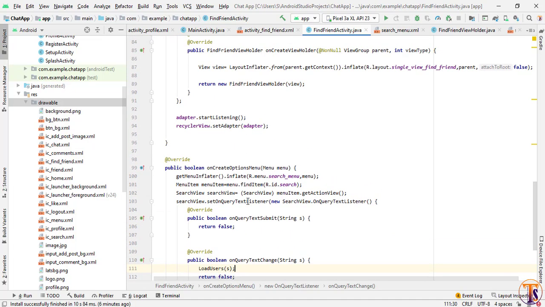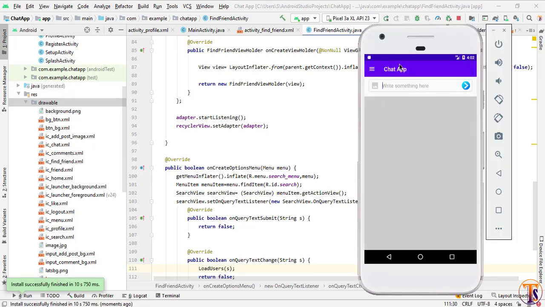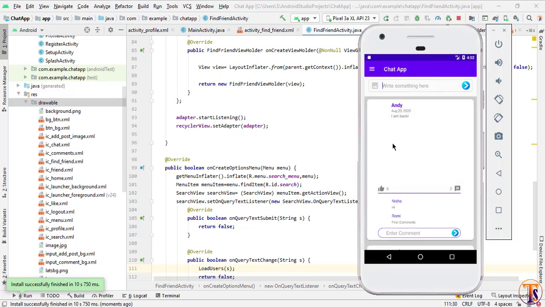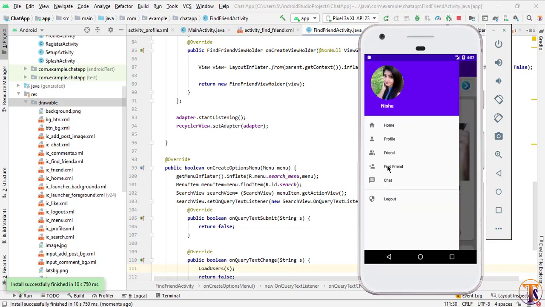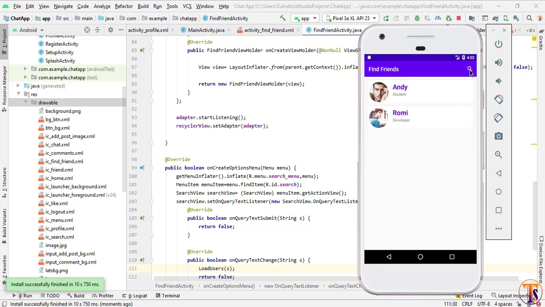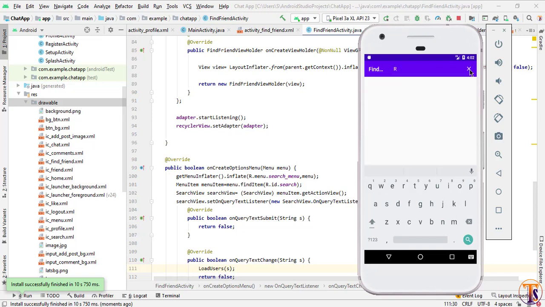So now let's run the application. Okay, our application is successfully running. So let's click here and click on find friend. Now here you can see this time the search view is available. So let's click here, and here we will type anything. Let's say I type MROMI. Here you can see it's live searching. You can perform any search here. Let's say I type AN. You can see live searching here. This is our live searching from the Firebase database, and this is the professional way.